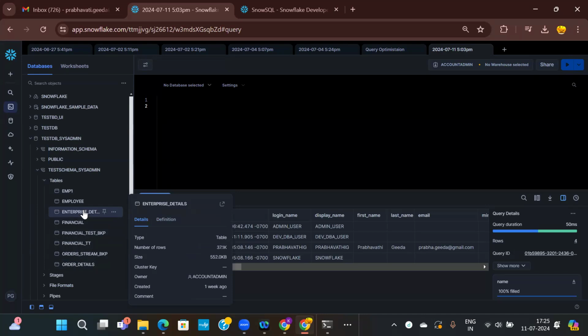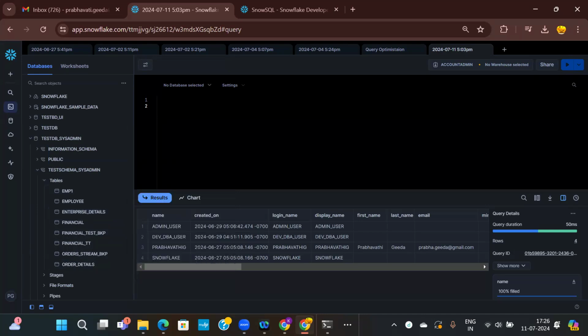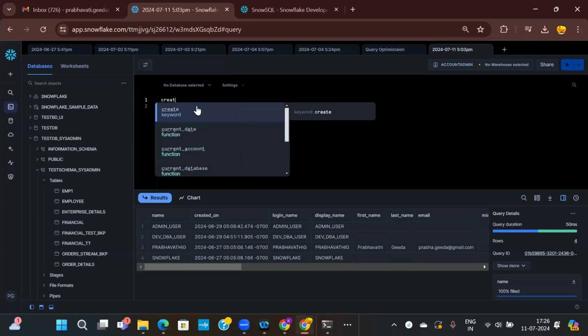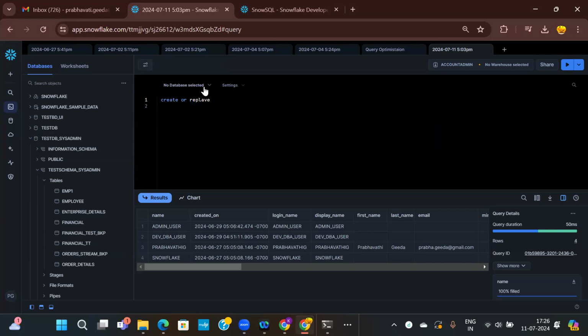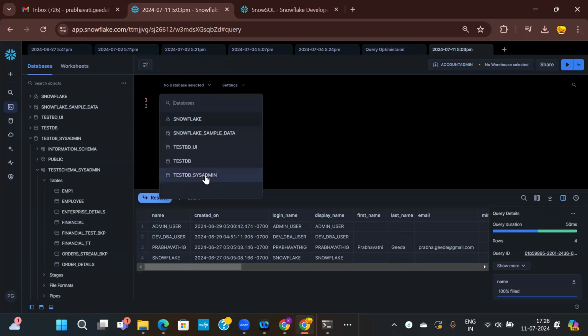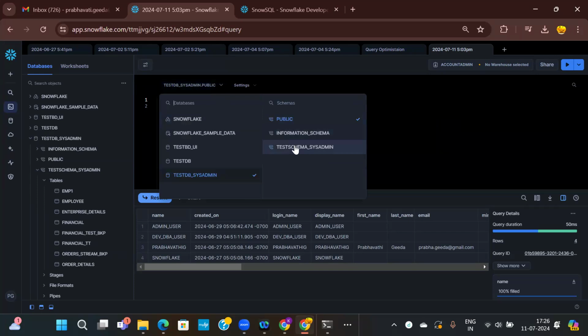Now, I want to directly query the data without actually loading it into Snowflake from S3. For that, we use external tables. These external tables behave as if the data is in Snowflake. Let us create that. Create or replace. First, I'll set the context here with the same database and schema.